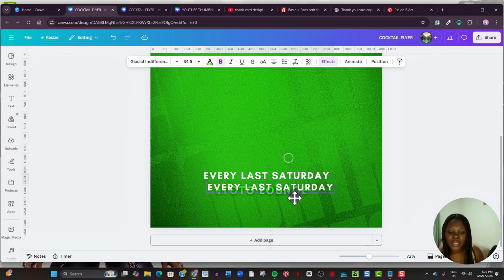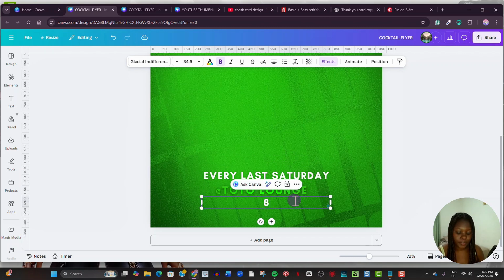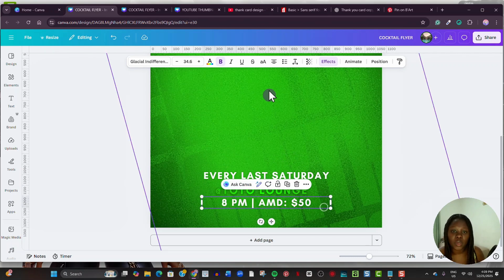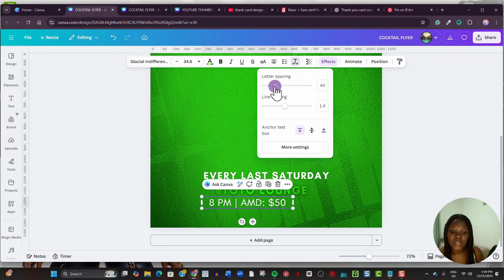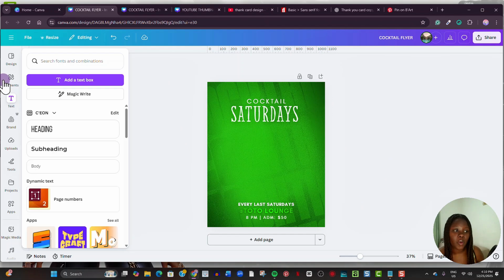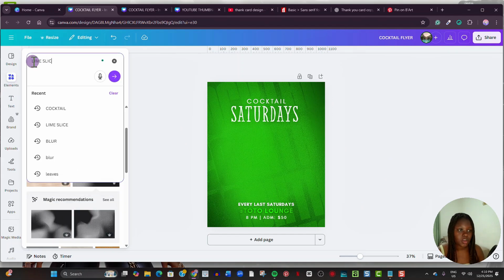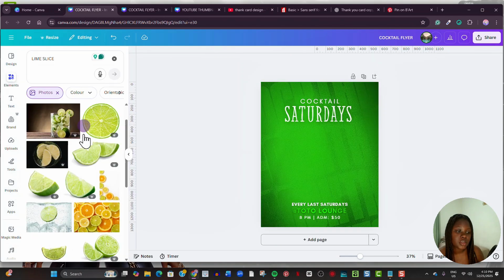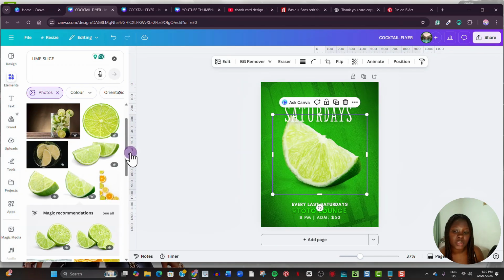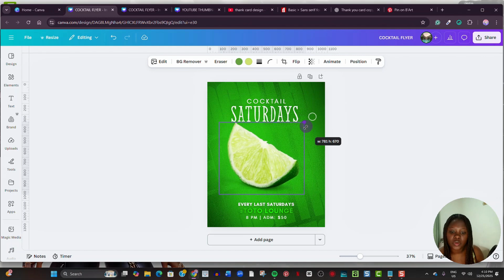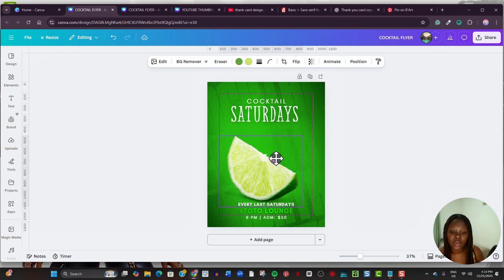Then I'm going to duplicate this and I'm going to put the details, and I don't want this to be bold, so I'm going to remove that and reduce the line spacing just a little. Okay, now I'm going to go to elements and search, and I'm going to use this one right here on the photos, and I'm going to reduce it just a little bit and bring it down like so.